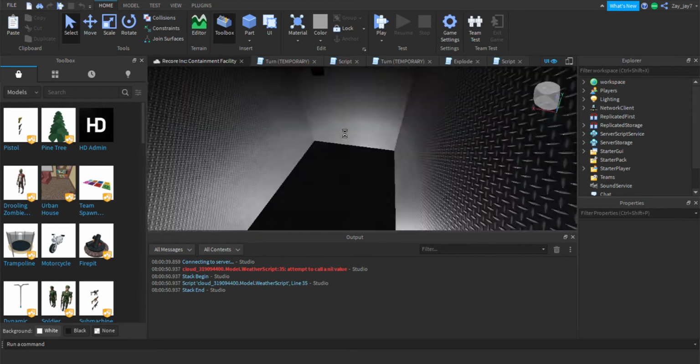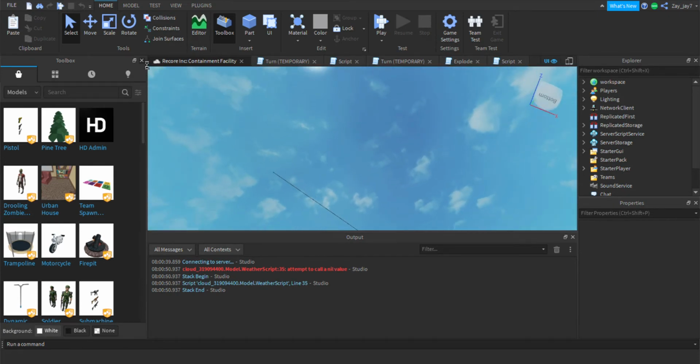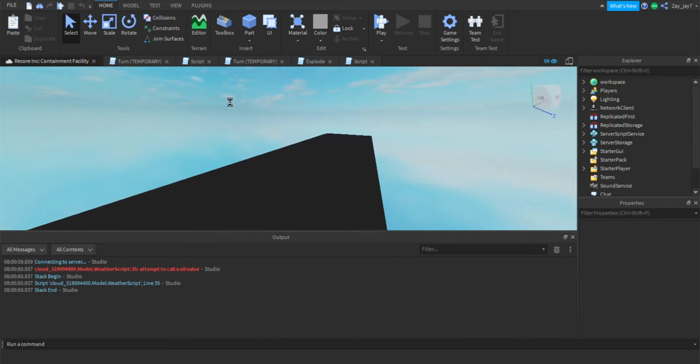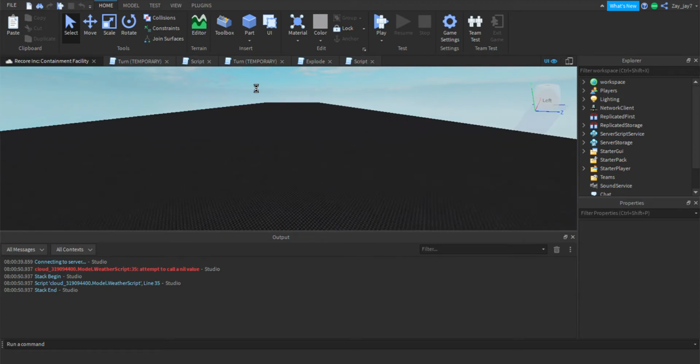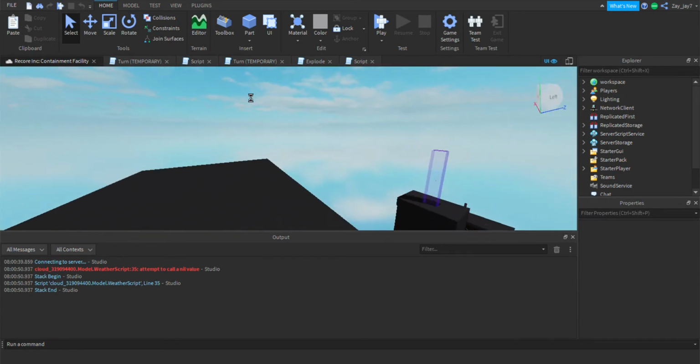I'm not even trying to be rude, because yeah, I use free models sometimes, but I just don't use them all the time. So I want to show you guys how to build, and you already know the basics, but I'm going to start out with that.